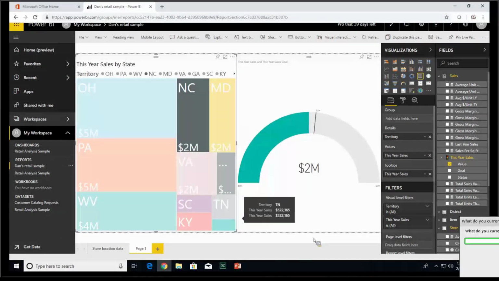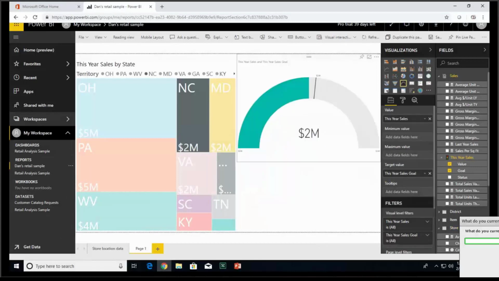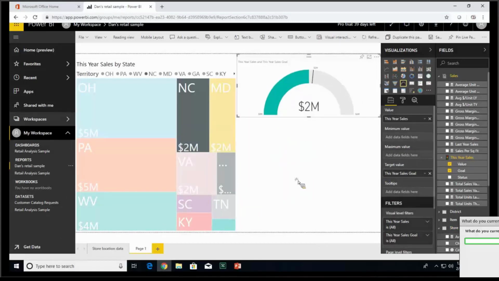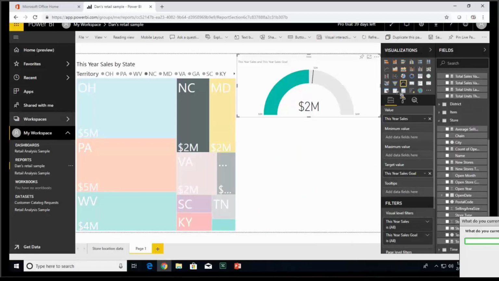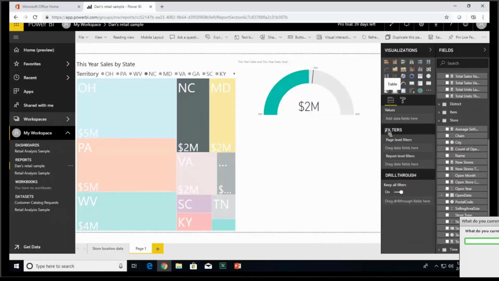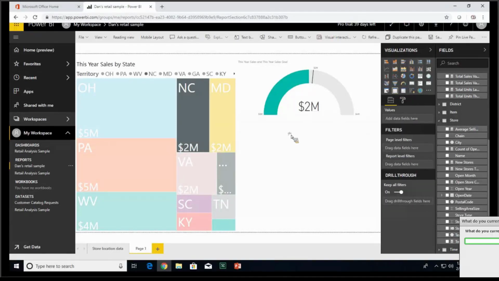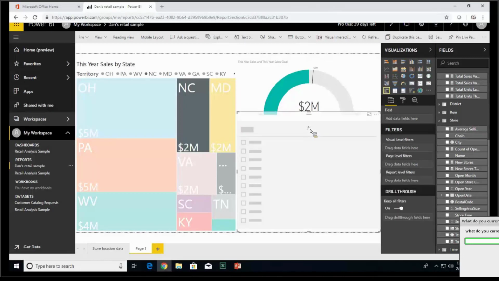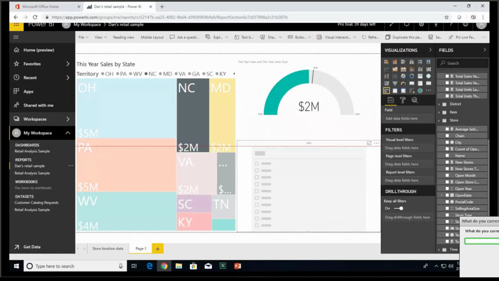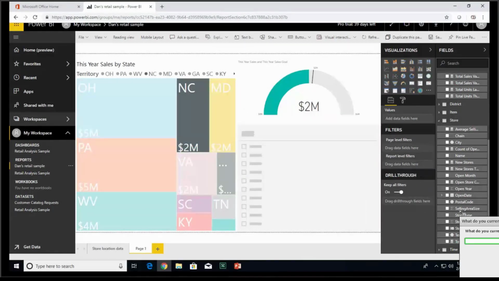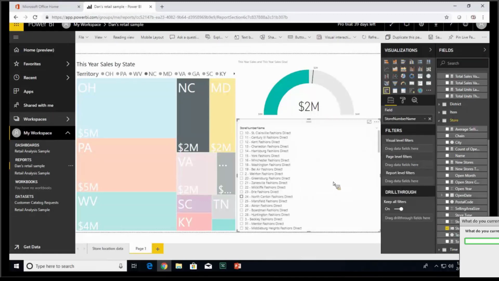Now, if I want to do it by individual stores, let me clean up this visualization and make it a little bit smaller here at the top. Let's throw in a table for store name. Actually, I'm not going to do a table this time. You guys know about tables. I want to show you a different one. I want to show you a slicer. A slicer is designed really for filtering. So here's my slicer. Let's throw in the store number name. We can also throw in territory, just so it helps us find it easier if we need to.